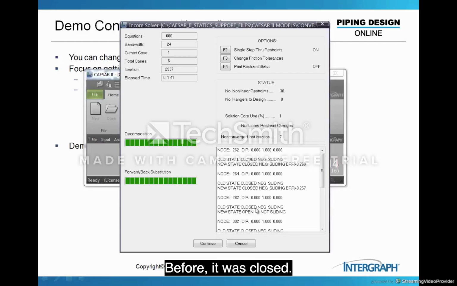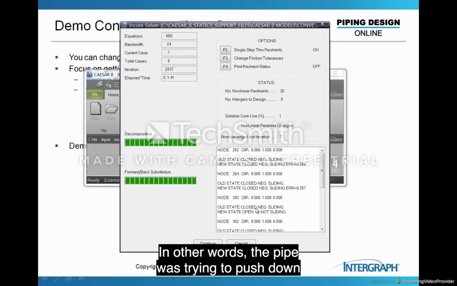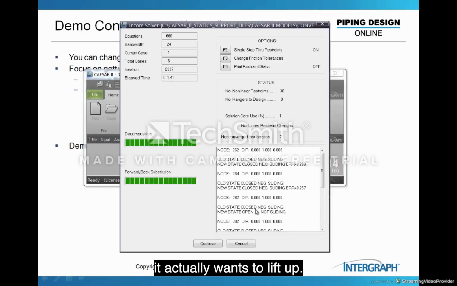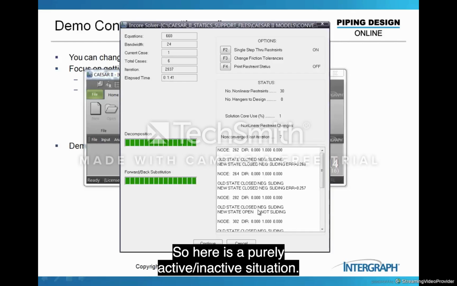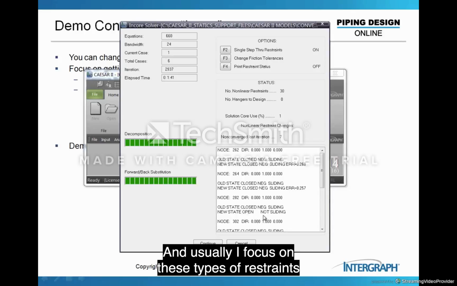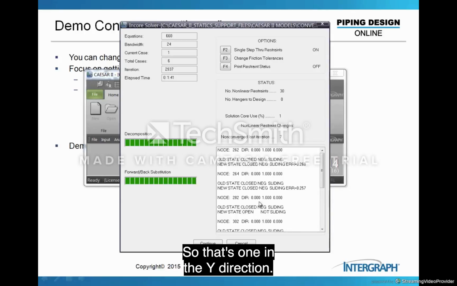Now at 282, that's a plus Y support. Before it was closed. In other words, the pipe was trying to push down and the support was active. But now, based on the other responses in this iteration, it actually wants to lift up. So here is a purely active-inactive situation. No friction is involved here. And usually I focus on these types of restraints to clean them up. So that's one in the Y direction.